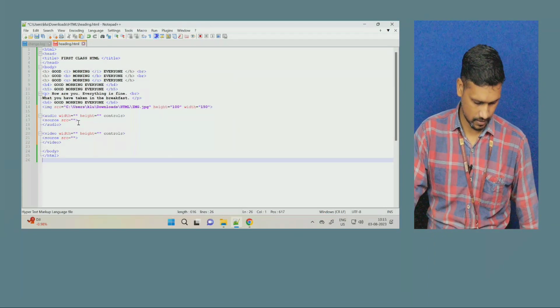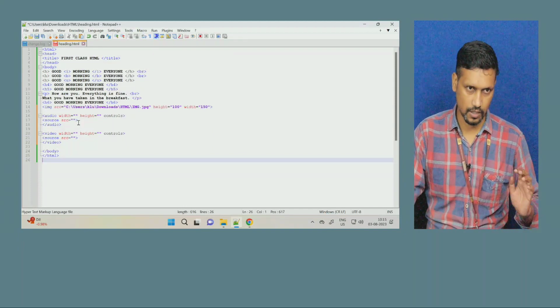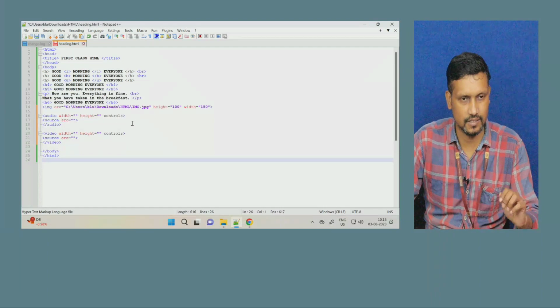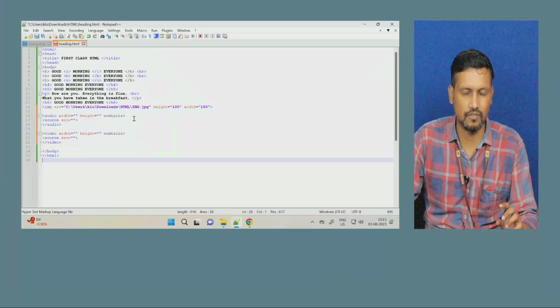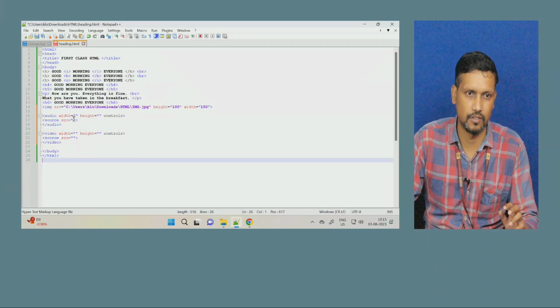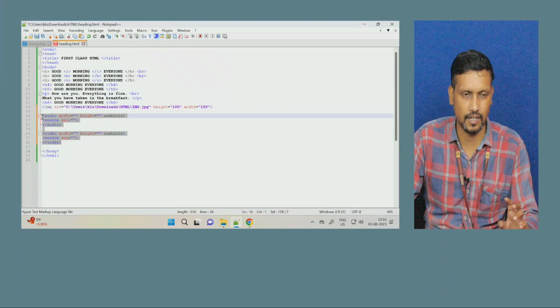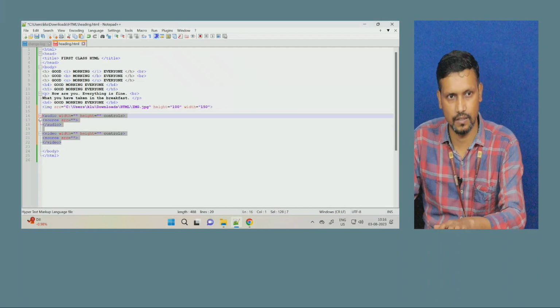First of all, download the files. After this, save it and try it. Right now if I save, nothing will come. Why? Because I don't have the file with me, so nothing will come, but these are the commands. Now I will delete this, otherwise it will show some error.